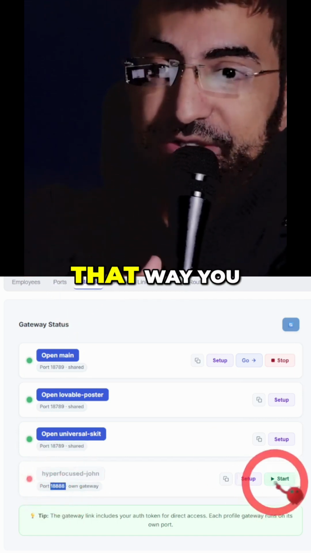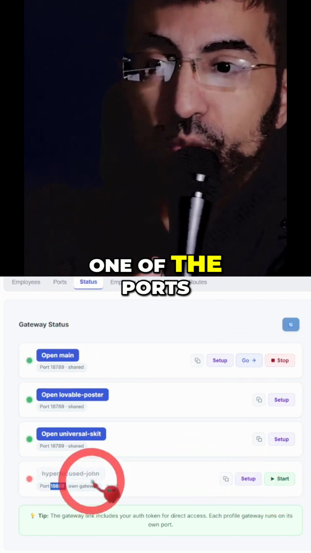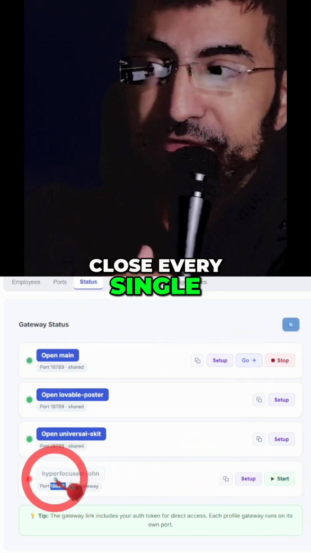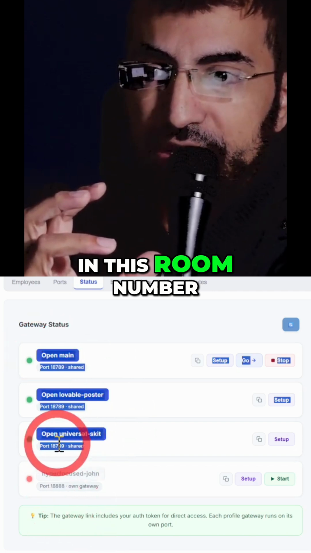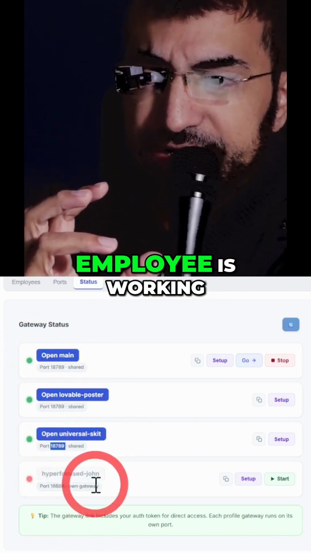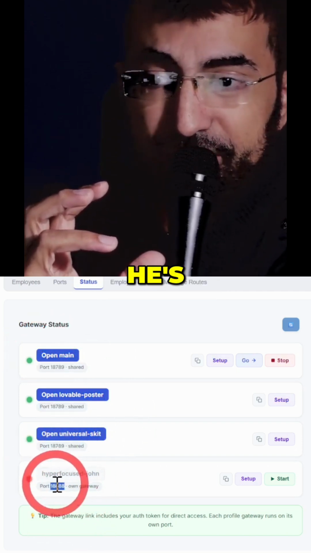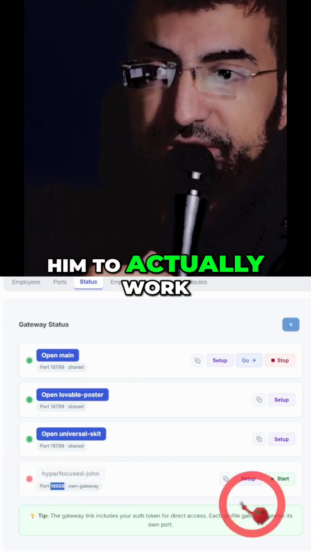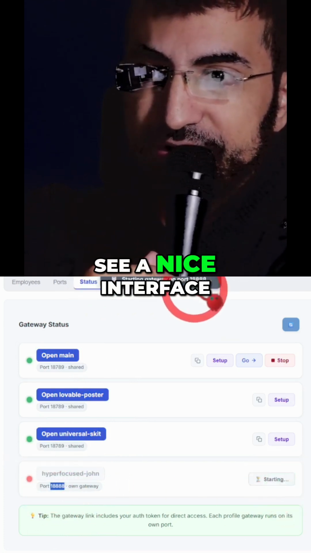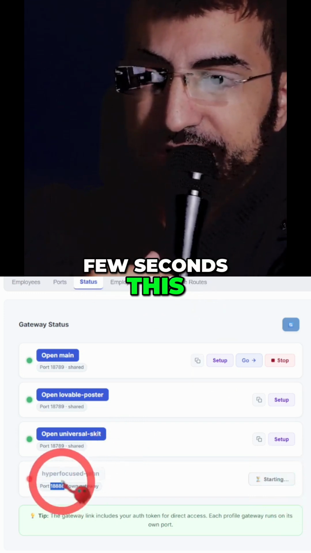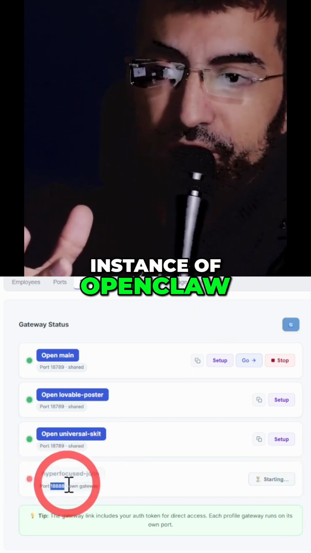And as you can see, that way you can also close one of the ports and it will close every single agent which is on that port. So these 3 employees are working in this room number and this employee is working in this room number. And since he's in a different room, in order to get him to actually work, I have to click the start button over here and you can see a nice interface. And in a few seconds, this instance of OpenClaw will also be on.